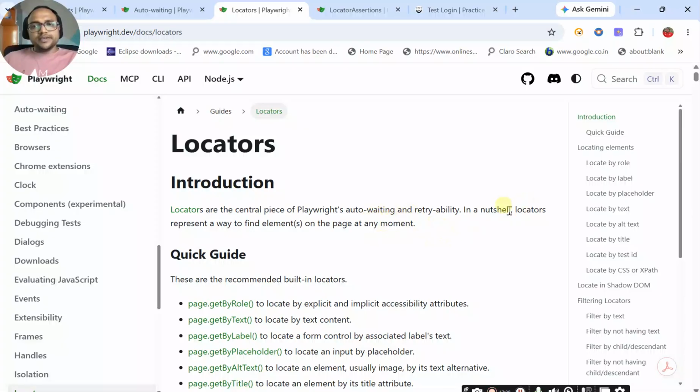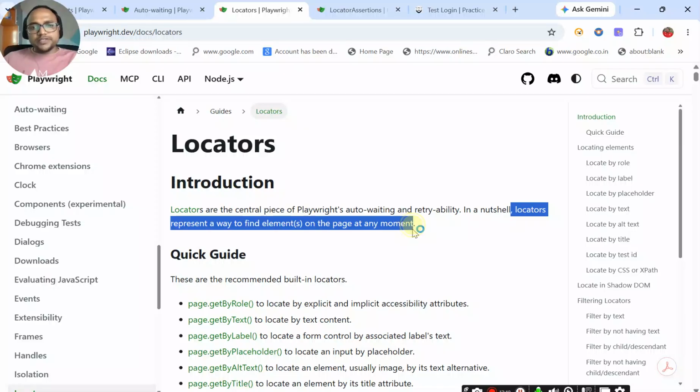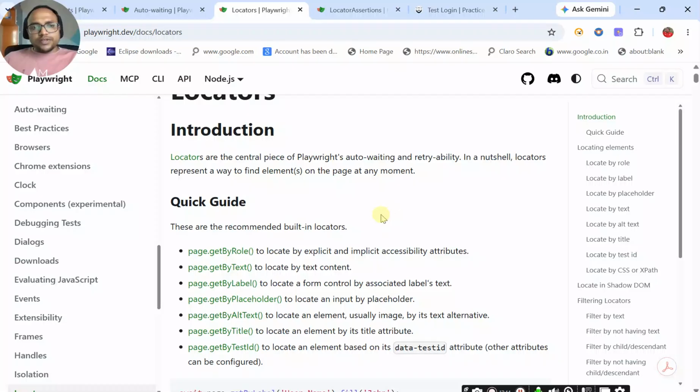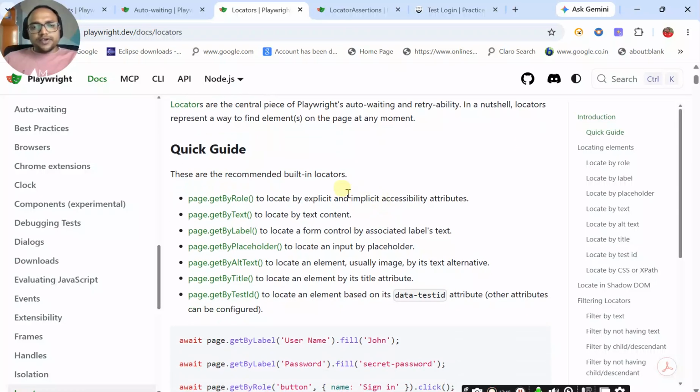This is the main thing: locators represent a way to find elements on the page at any moment. Once we can find the way of identifying the locator, then we can move into writing the test case. It is easy, and it is best practice.